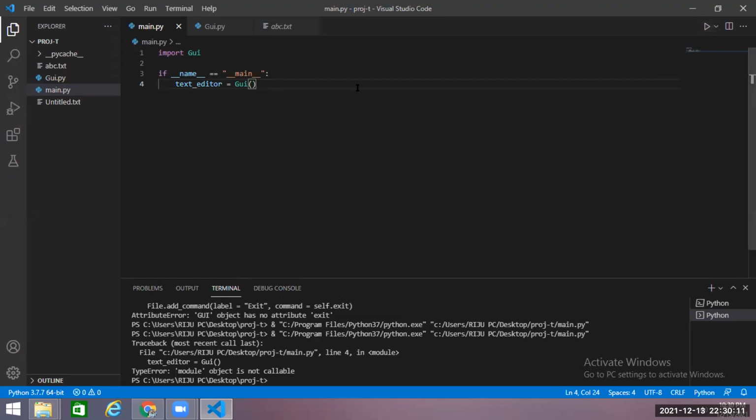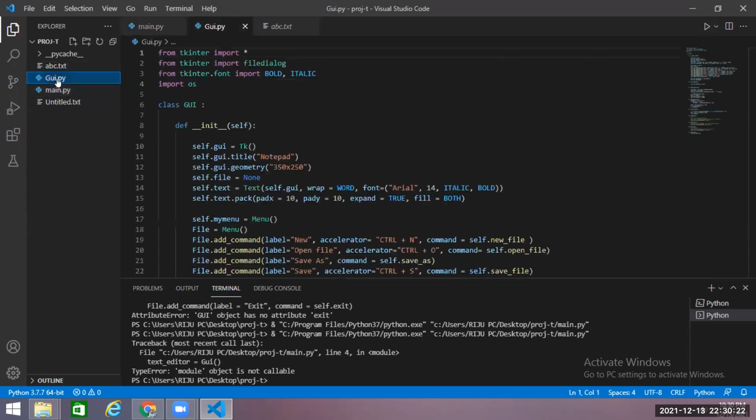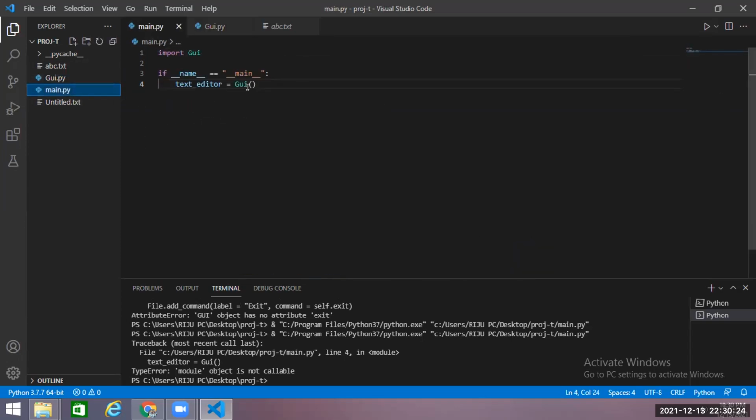Module object is not callable. What is it? Text editor equal to GUI. What problem is there? This is not the GUI class, right? GUI is a module. This is not a class. Let me see. GUI is not defined.